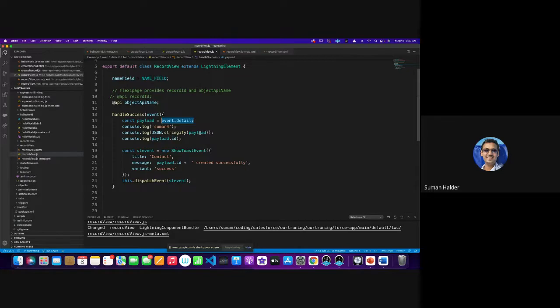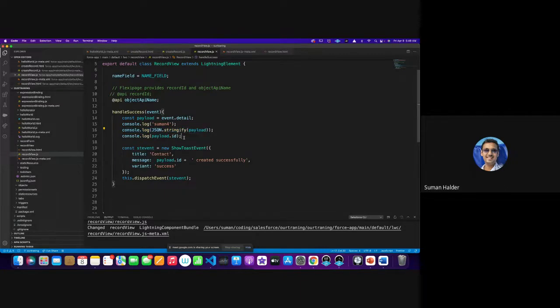I am trying to display the record that I am getting in this event into a JSON format. That's why I have done console.log JSON stringify payload. This is the console log statement that you can write to display the object in a JSON format. And then I'm also trying to log my payload.id. I mean, after the creation or the updation is done, what is the ID that I received?